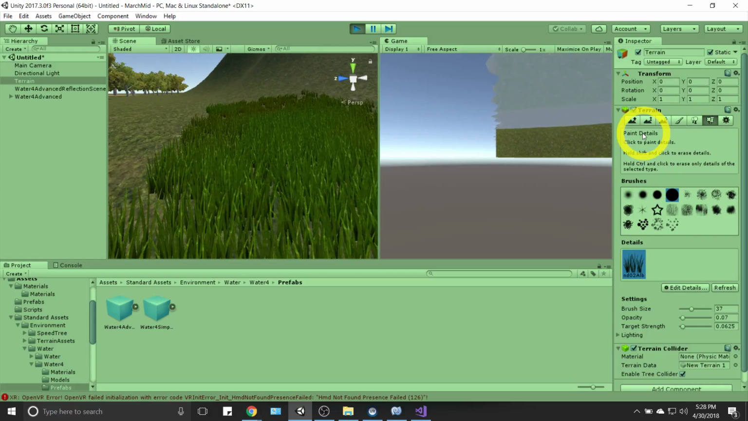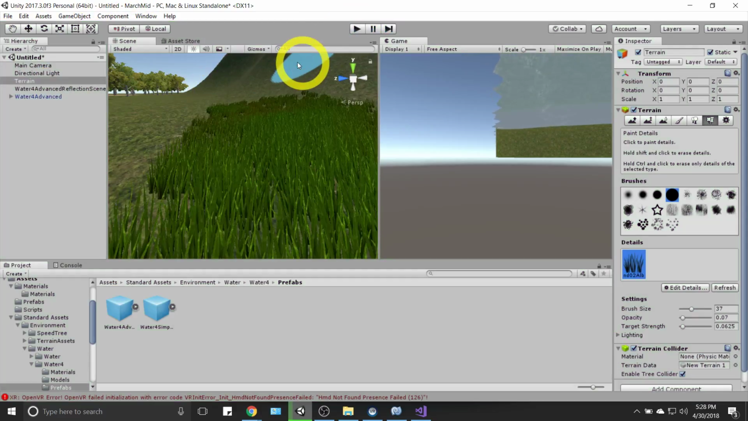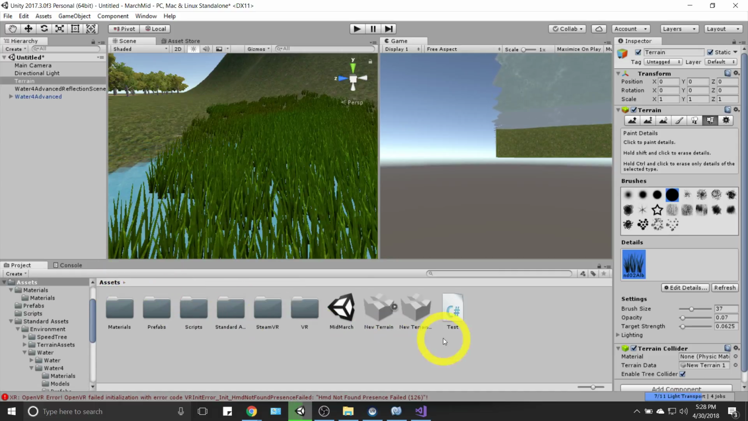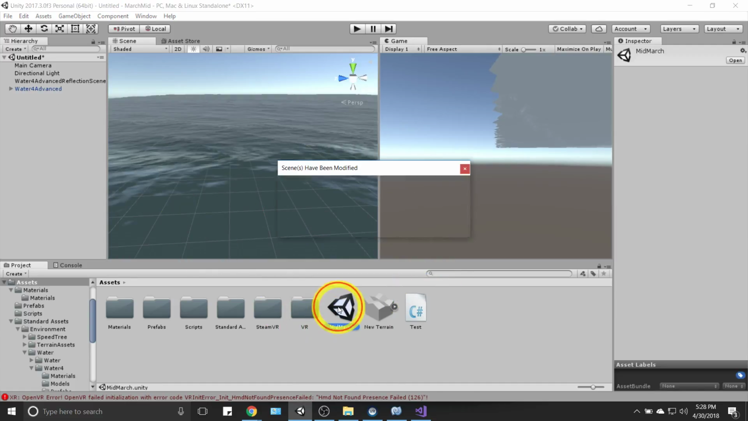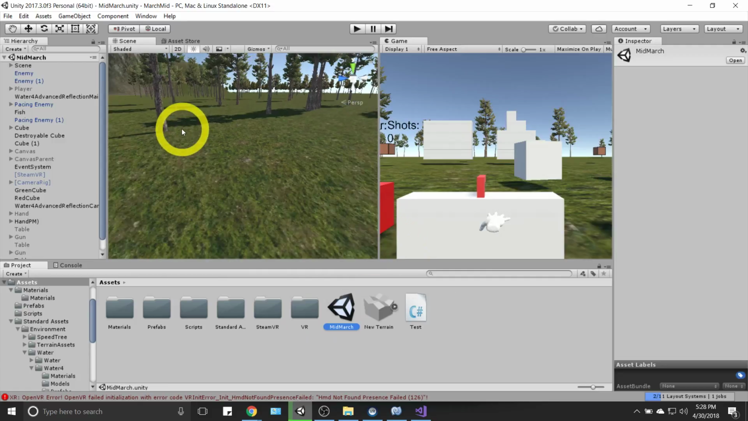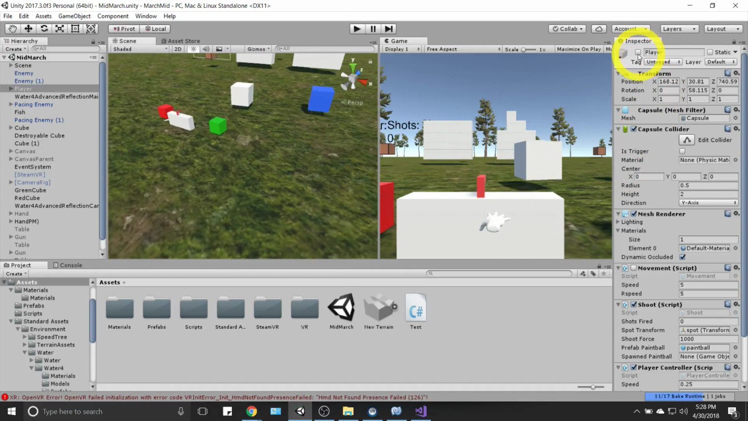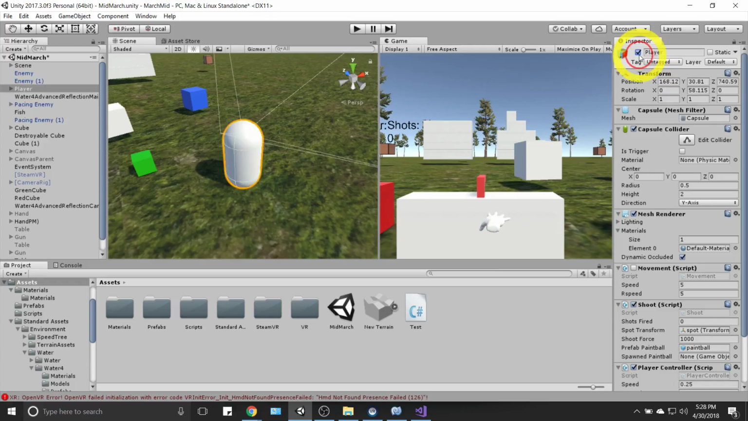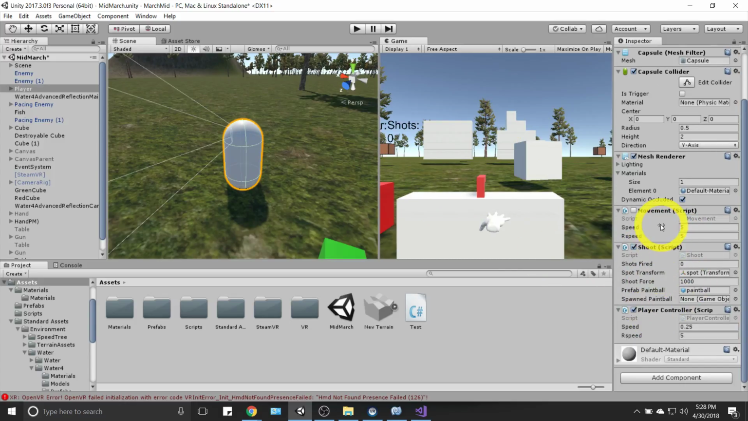Alright, moving on. Let's take a look at some coding here. A little bit of coding review. So here is our player. We have 3 scripts: movement, shoot, and player controller. Let's open up our movement script.